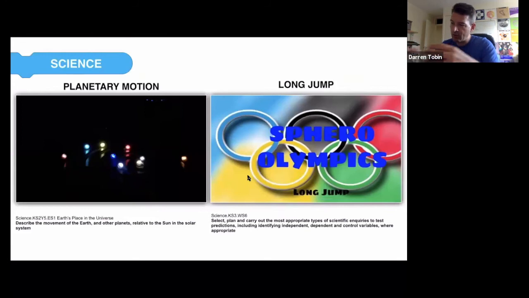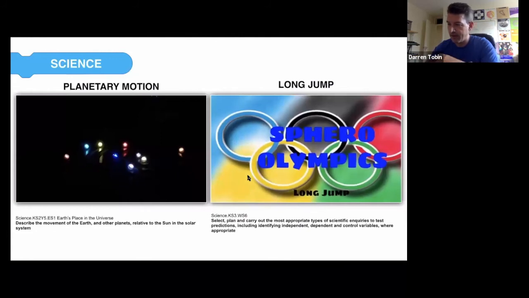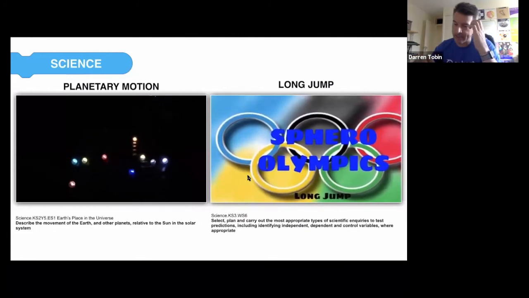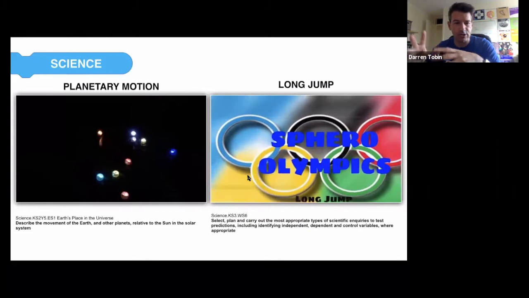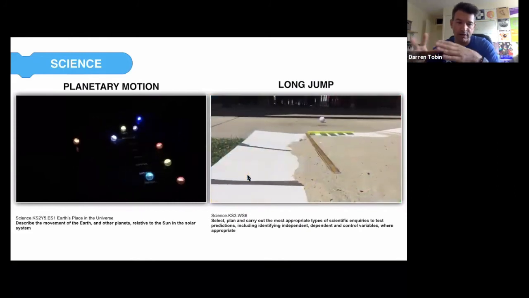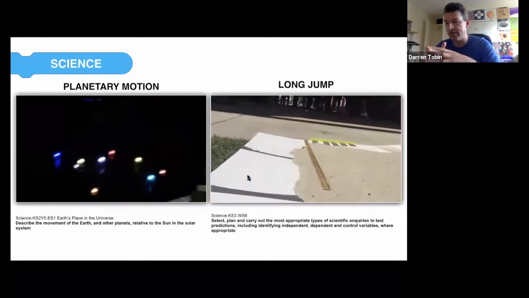And so we wanted to simplify how we approach STEM or STEAM, and actually show you some examples that probably go beyond what you're doing in a classroom setting. So this just gives you some visuals around what you can do. By no means is this the be all and end all. There are thousands of things you can do, but hopefully this will inspire you. So on the left here, you see planetary motion, and this is allowing students to describe the movement of Earth and other planets relative to the sun in the solar system.